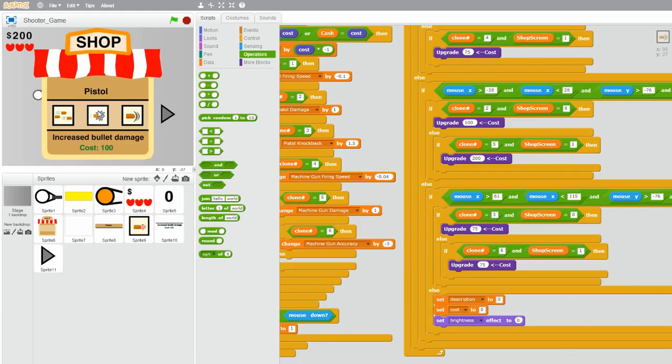Let me try it. So increased bullet damage, this works. And let me try buying the faster firing speed upgrade from the pistol, and then buying the faster firing speed from the machine gun, and it works. And let me see if the values actually change. So I'm going to check if the pistol actually fires faster and the machine gun actually fires faster.